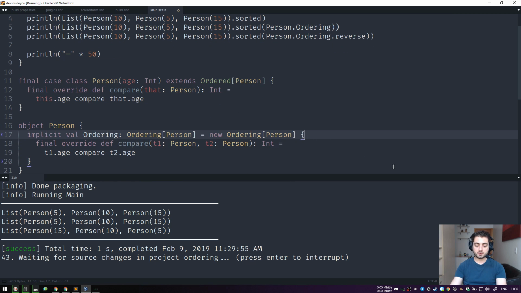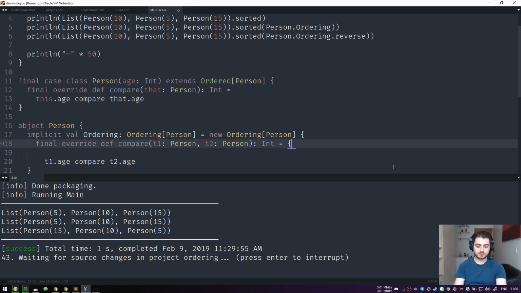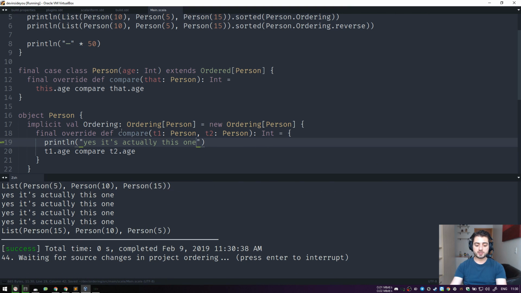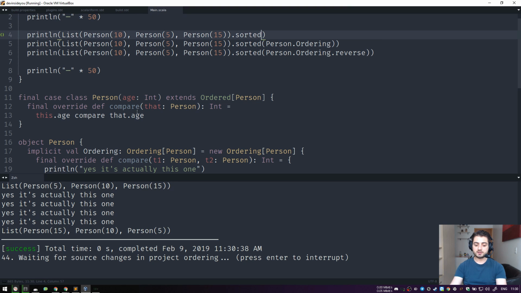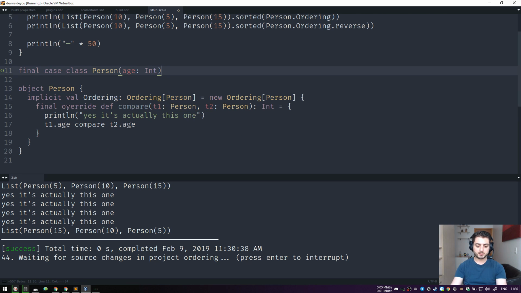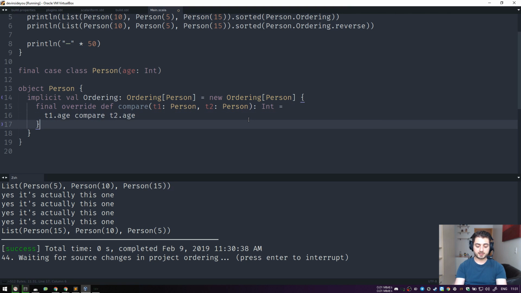In fact, if we go over here, compare to like that, okay, I'm gonna print it out. Yes, it's actually this one, right? So even though Person is Ordered, actually this one will kick in right over here, right? This implicit instance is going to kick in, and we're basically overriding the default compare behavior, right? In fact, we don't actually need Person to be Ordered anymore, right? We're only going to work with Ordering from now on. Let me remove that again, and the braces like that.